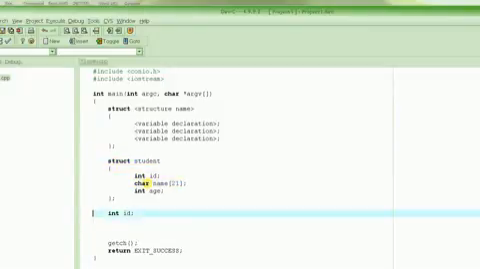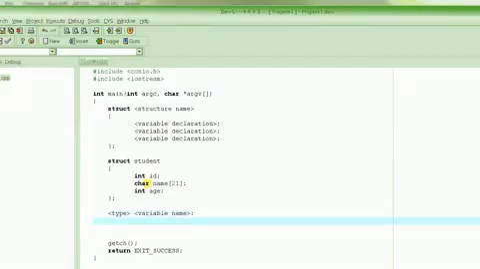So how do we create the variable? Just like, normally we create the variable by writing the type followed by the variable name, right? That's how we declare a variable. The same thing here. For example, we declare int x. Int is the type, x is the variable name, right? So the same thing here.